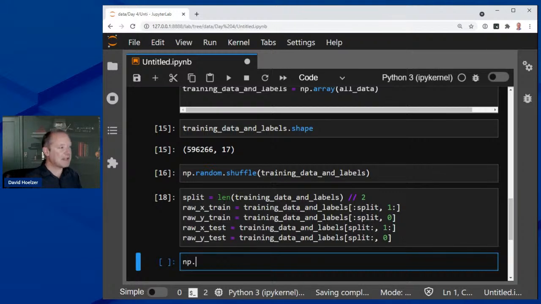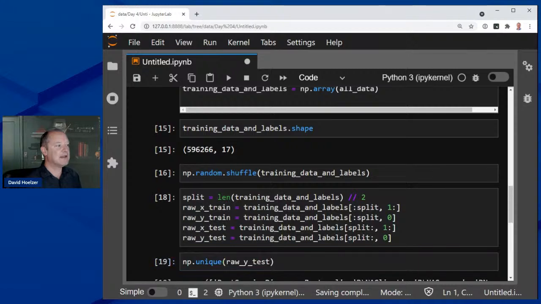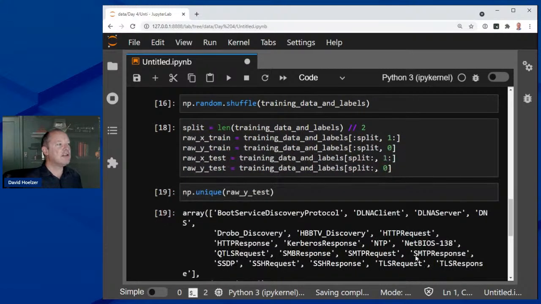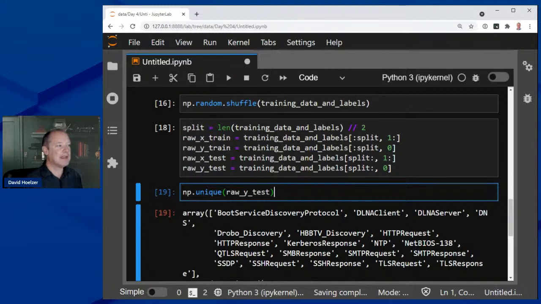Well, we could do something like this. Let's use np.unique against raw Y test. So that's going to show me all of the unique values that show up inside of that array. And I could also look at np.unique for raw Y train.